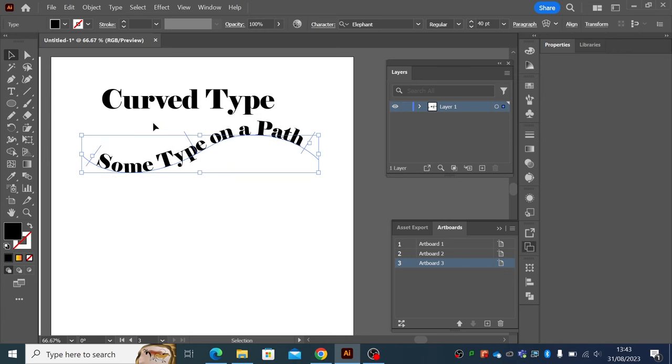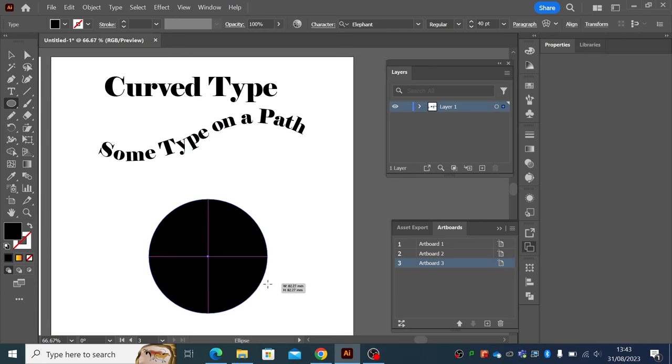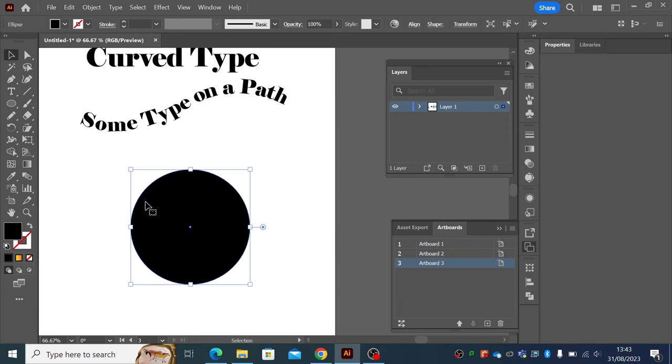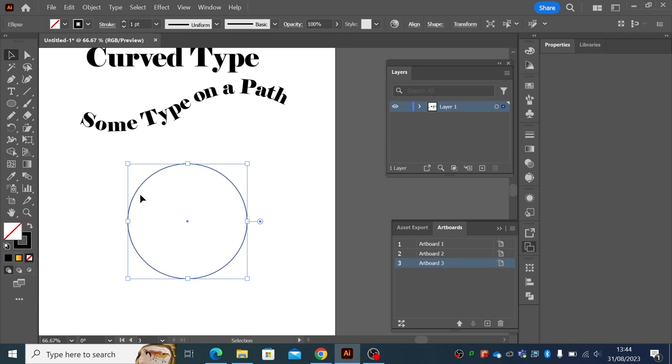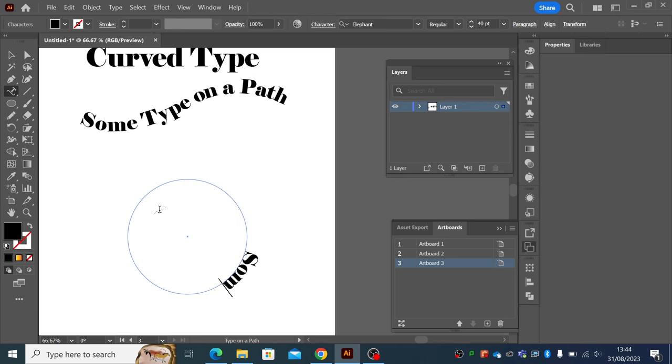Now, one of the things that's used quite a lot in logo design is text around a circle. So if we were to create a circle and we just make it an outline, not a solid, and we get the type on a path tool again, and then we write some text. As you can see, it's placed it on the circle over here. So we can now rotate that round, and you can see it snapping to different parts, so whether it's outside, inside, on the top.